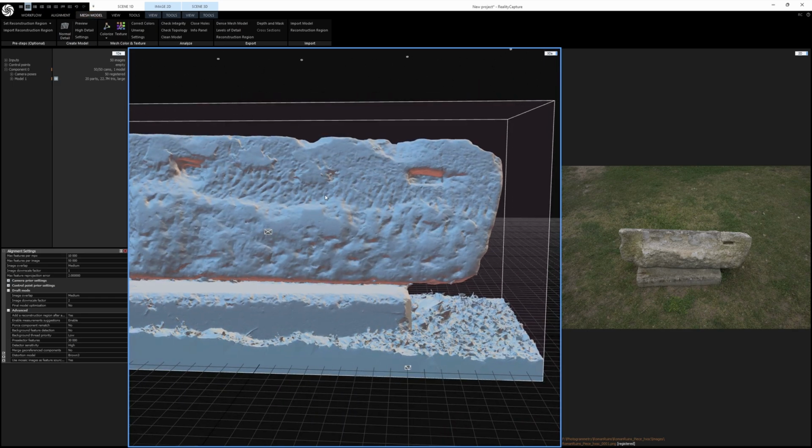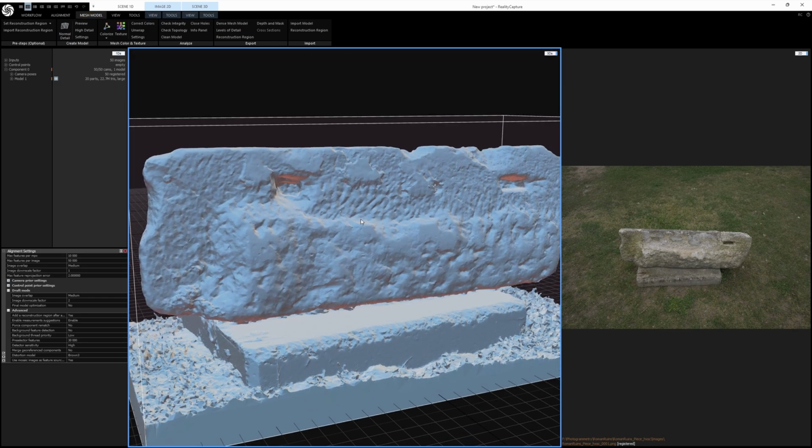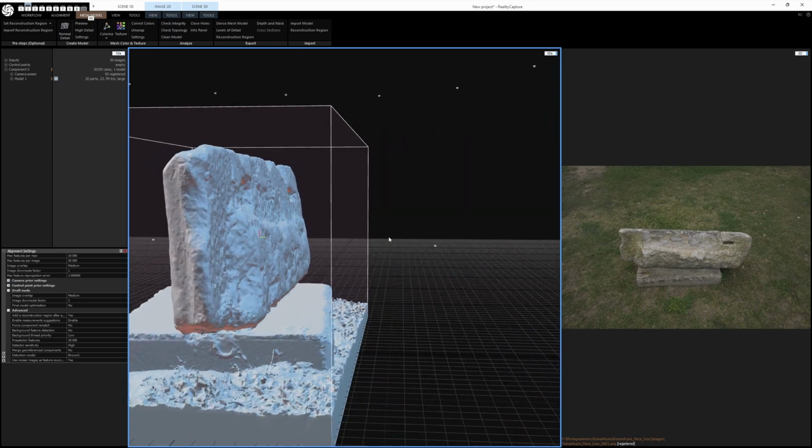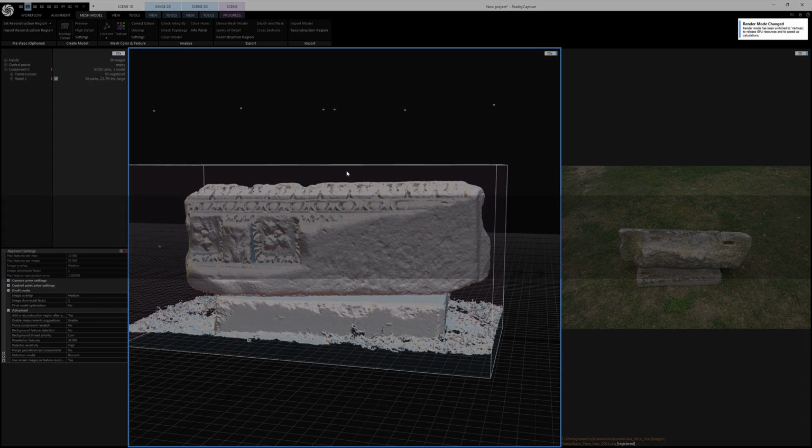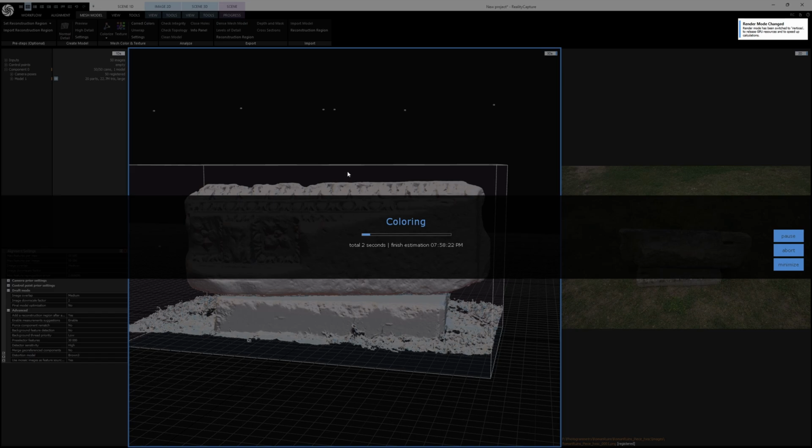Could go even higher, but this will do. So next stage is I will have to put some colors on it. So I'm not going to use the texture at this stage. It comes way later, and I'm just going to colorize it. So this will calculate some vertex color for me. And I'm just going to hit that, and it will take a minute or two.